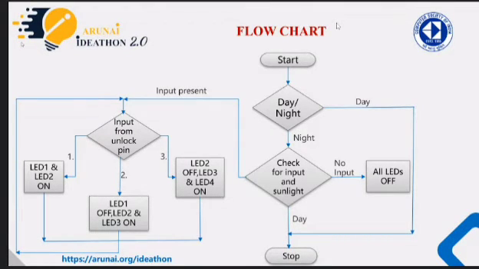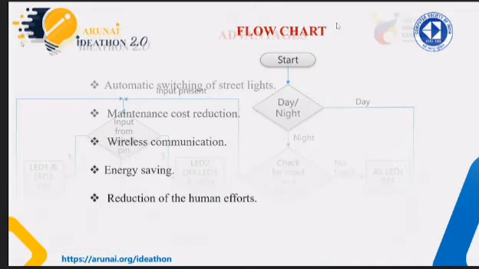Next slide, we will see the flowchart. A flowchart is simply a graphical representation of steps. This flowchart explains that in daytime the LEDs are off even when an object arrives near the sensor present in the street light. If it is night time and an object comes near the sensor, the lights are turned on automatically with a bright effect. The flowchart also explains how the object arriving near the sensor produces brightness and communicates to the next sensor in the street light.